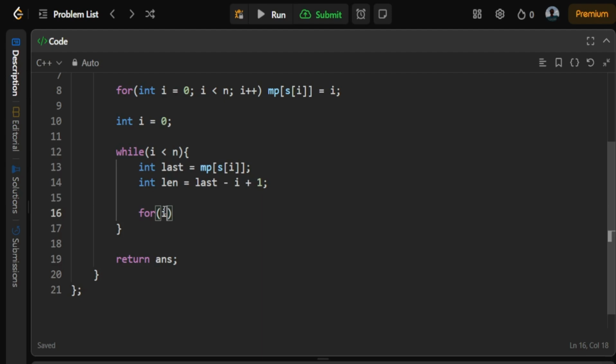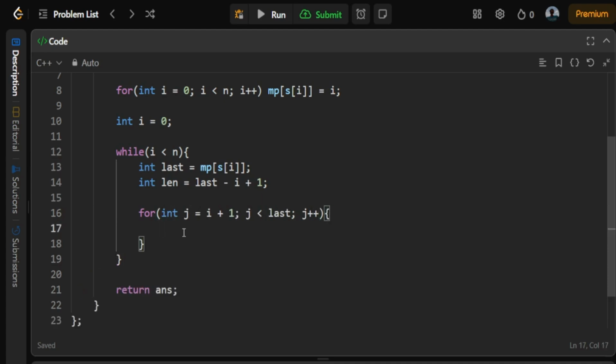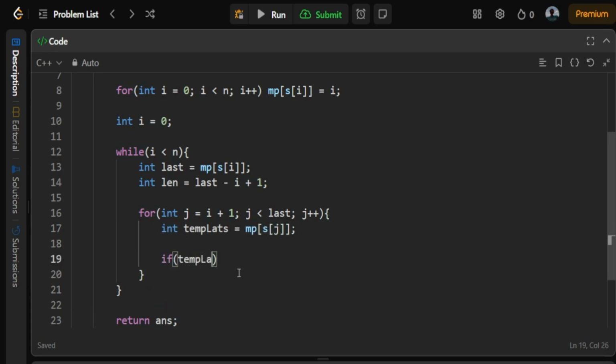For that, I can again use one for loop. Here I will write int j is equal to I plus 1. J is lesser than last, and here I will do j plus plus. So now I need to check the last occurring indexes of the characters which are present at index number j. For that, here I can write int temp last is equal to MP of s of j, right? And if this temp last is greater than my last, then I need to update my variable last. So my last will be equal to temp last, and here I also need to update my length. So my len variable will be equal to last minus I plus 1.